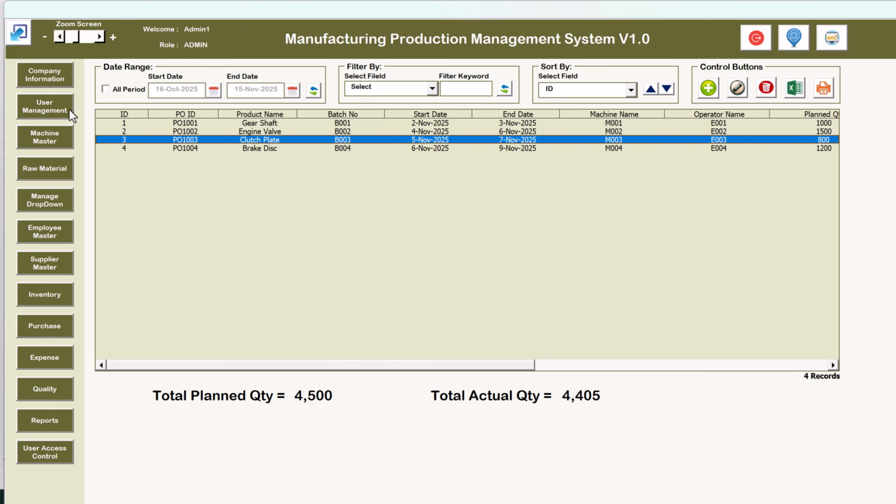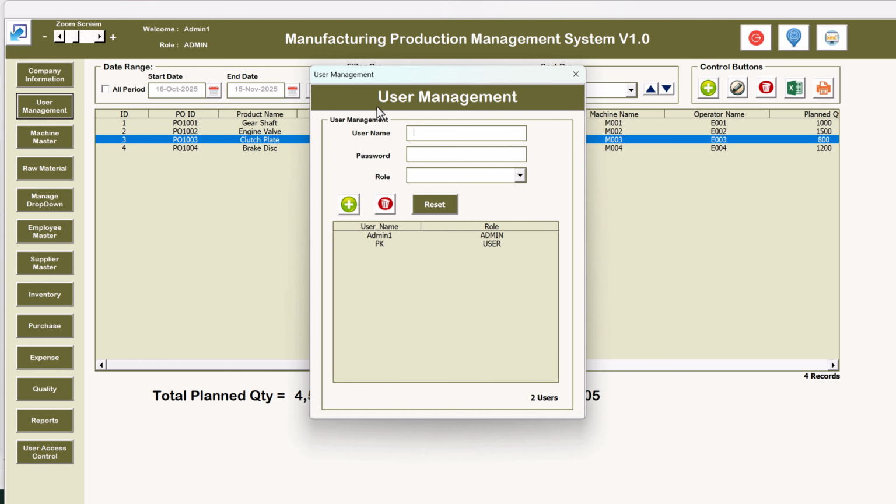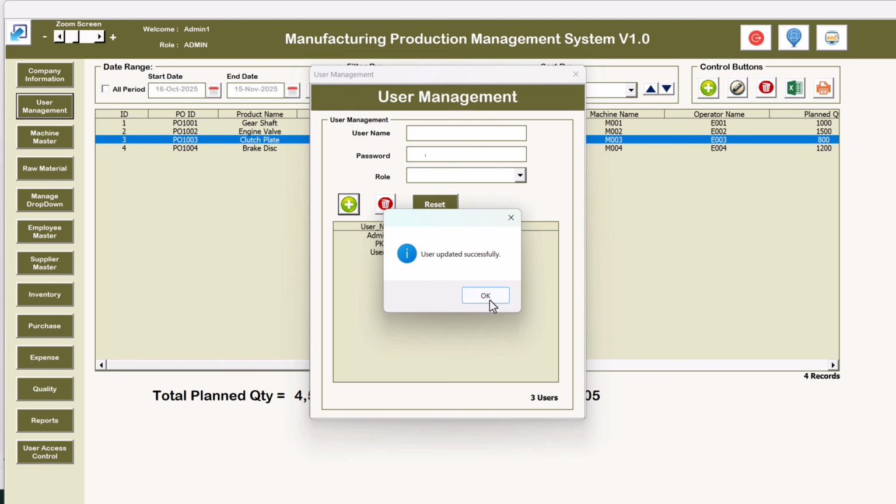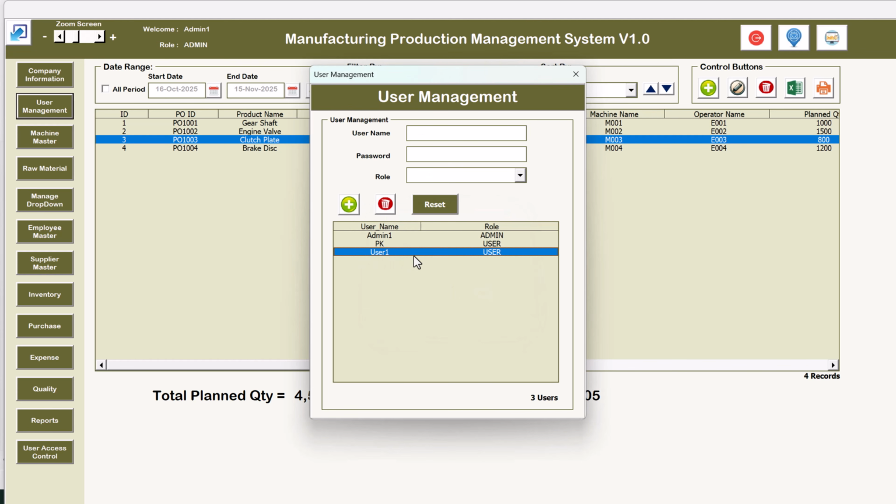Then we have the user management. If you click on the user management, it will open this user management form and you can enter the new user information. Let's say I want to create a new user as user1, and the password I'm putting small case ABCD, and I want to make this user as user or admin. You can decide that. Let's say I want to create user. Click on this plus button. That new user is available here.